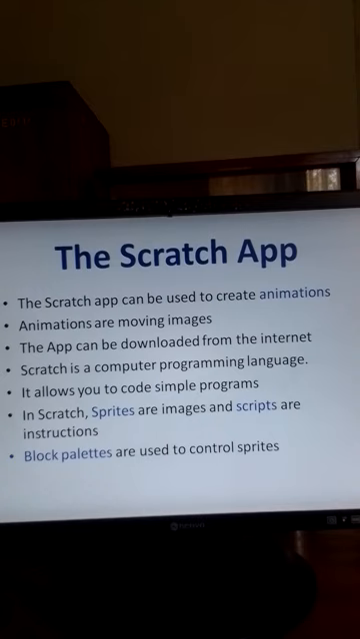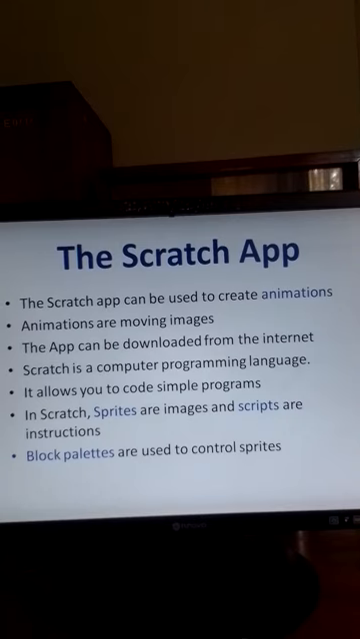Now, there is an application called the Scratch app. The Scratch app can be used to create animations. Animations are moving images. The app can be downloaded from the internet.